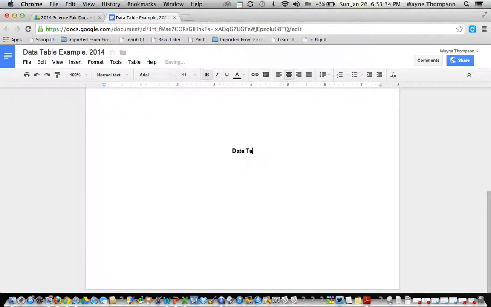Data table of... you always want to include the manipulated variable and the responding variable in the title. VW speeds with increasing engine size. Result data table of, yeah, that sounds good. Looks good to me.